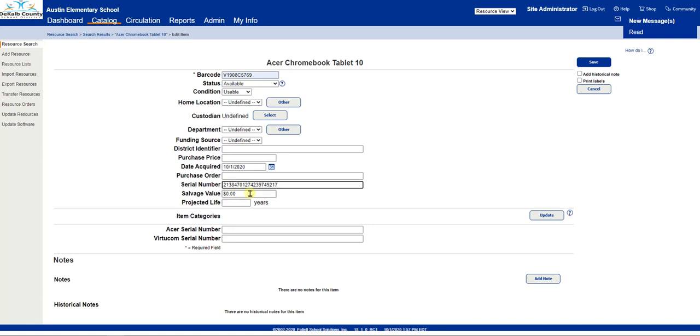Now, you might ask, but Janie, why are you putting the Virtucom number here and the serial number here when down here in these fields it actually says Acer serial number and Virtucom serial number? Well, these are optional fields, and I only added them on the off chance that someone would come in and they wouldn't know where to put things and they could put it there. Because I can't change what it says next to barcode. I can't change what it says next to serial number.